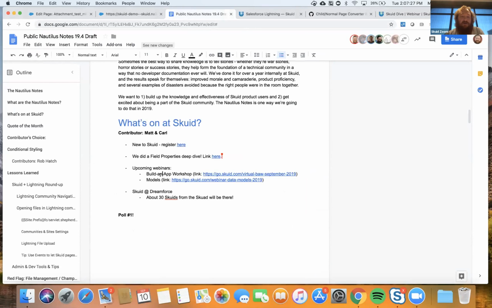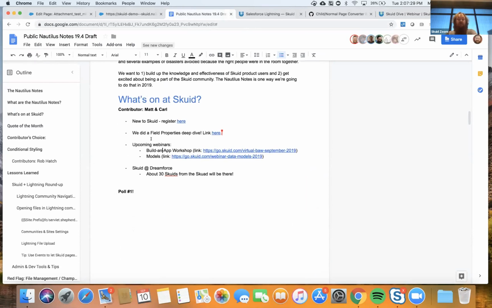Okay, so that's what we've been doing and what's coming up. Last thing I want to point out is that, again, Dreamforce is coming up in November. We've got 30 squids from the squad that will be there, and we are really excited about that. So if you're going, please let us know. We'd love to connect with you when we go.